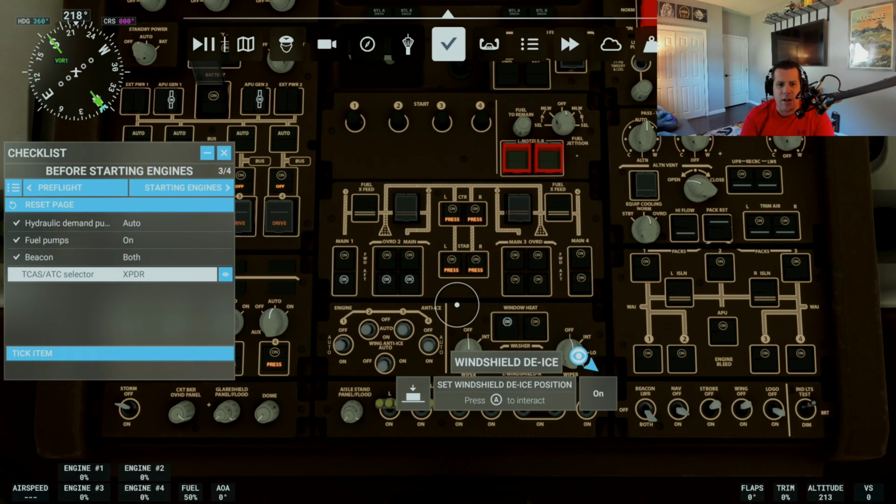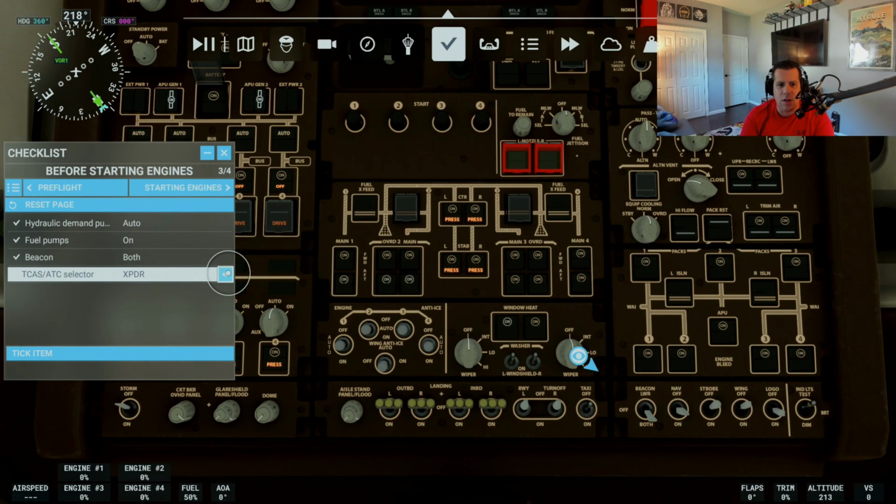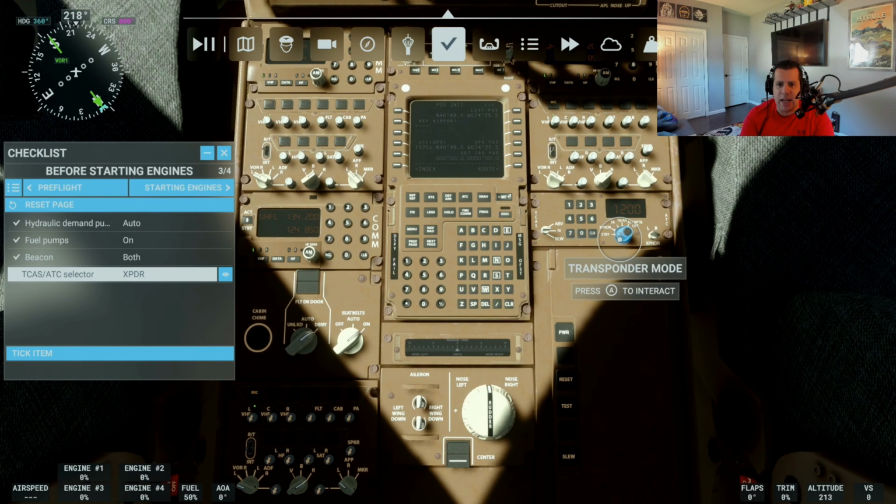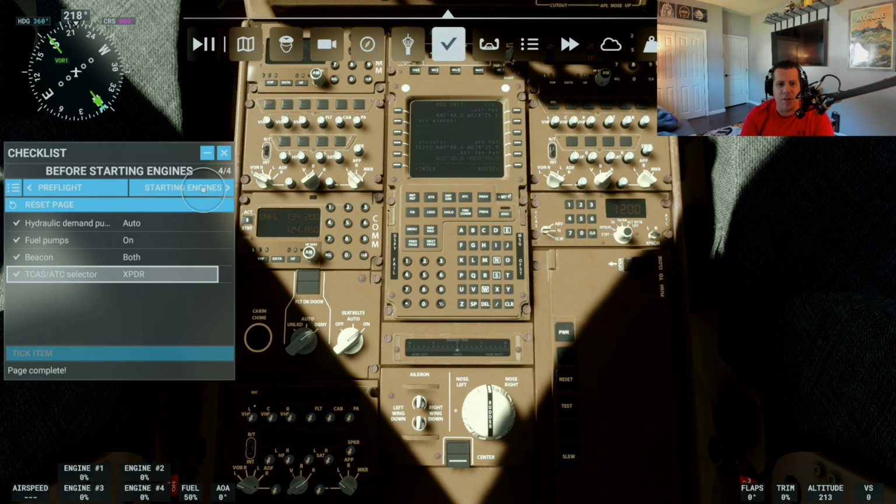This is where we may start hearing some air traffic control noise here. So we're going to set the TCAS ATC selector, so the transponder, to XPDR, which there should be one of these here. I guess they meant to say XPNDR. So again, not perfect in a flight simulator here.